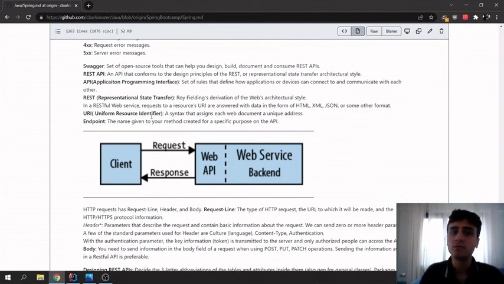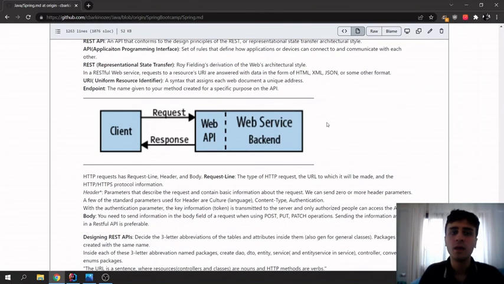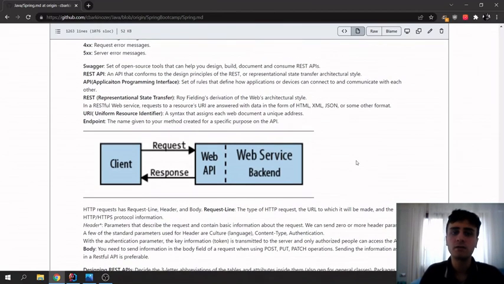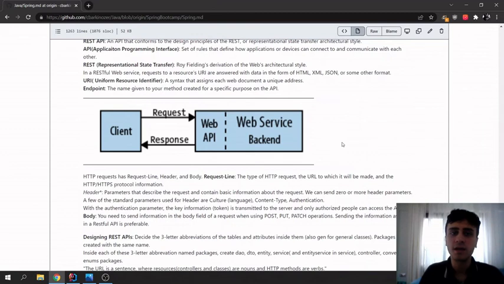In a RESTful web service, requests to a resource URI are answered with data in the form of HTML, XML, JSON, or some other format. URI is Uniform Resource Identifier, a syntax that assigns each web document a unique address. An endpoint is a method, the name given to your method created for a specific purpose on the API.